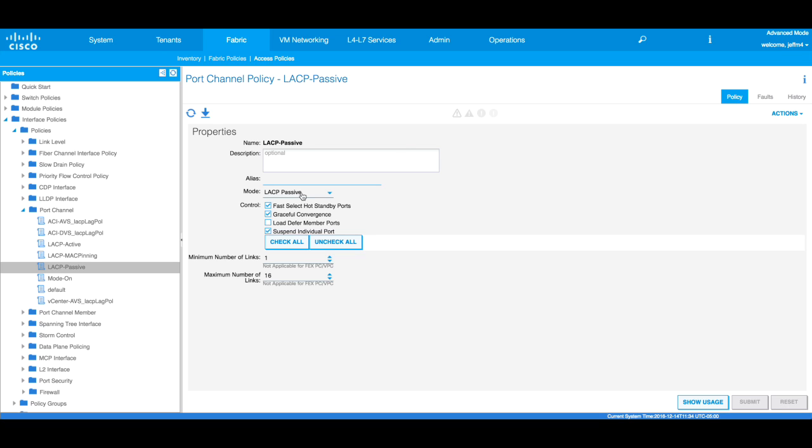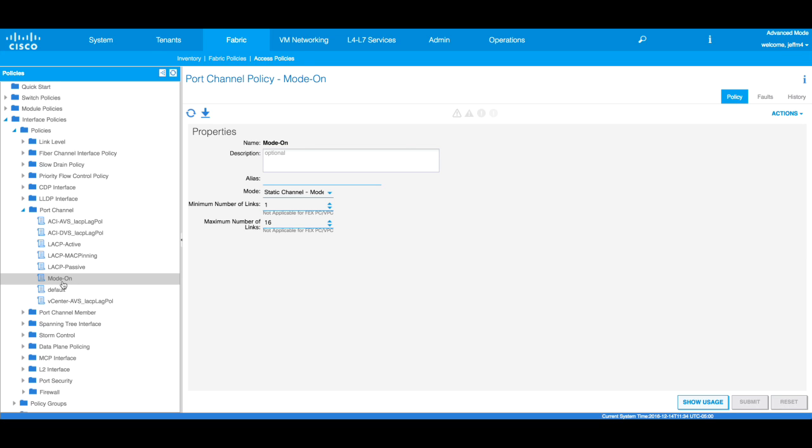LACP passive is LACP passive, no shocker there. And then we have a static mode on configuration. I just recommend configuring these four. What you name them, I probably shouldn't have named this LACP MAC pinning. I did. You'll also realize really quickly there's no rename.